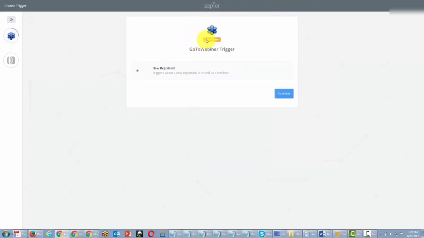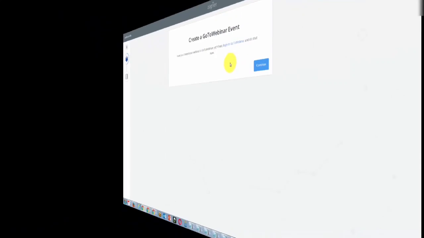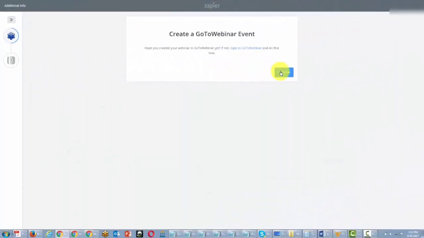Now, GoToWebinar and Aweber require a premium trigger. So at some point in your process, you are going to have to pay Zapier in order to have this trigger happen. But we're going to click Continue. Now Zapier is going to require that we log in to GoToWebinar. Now we'll come back to Zapier once we've logged in, and we're going to click Continue.